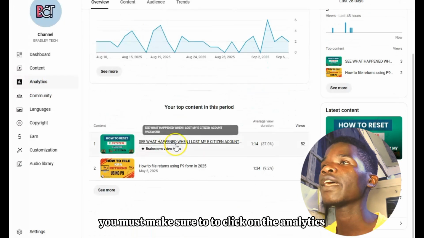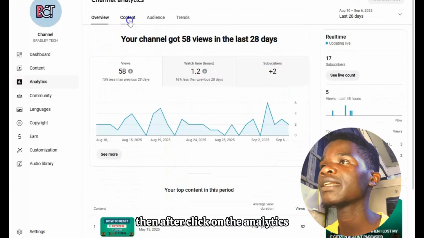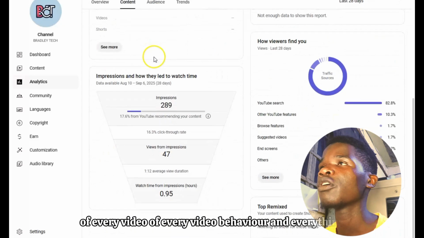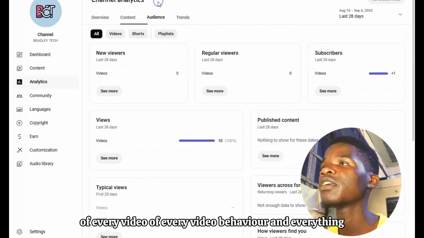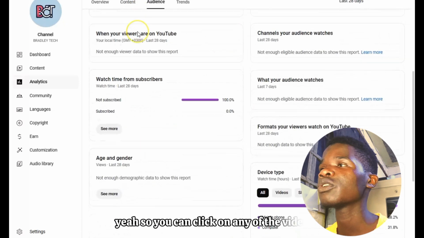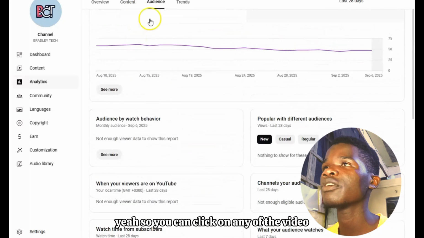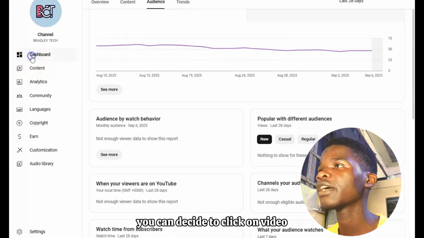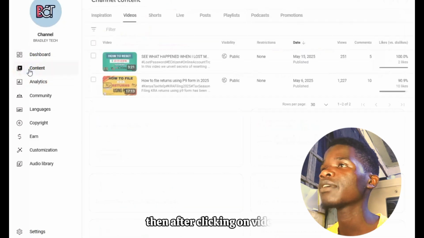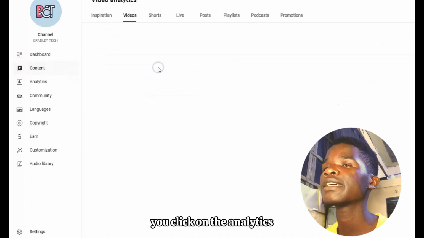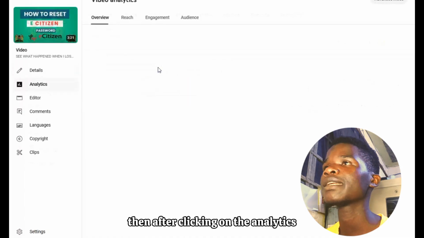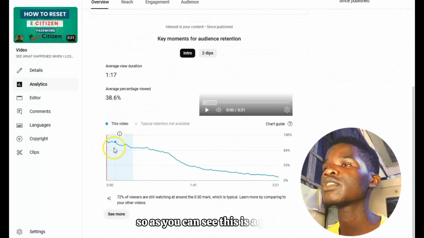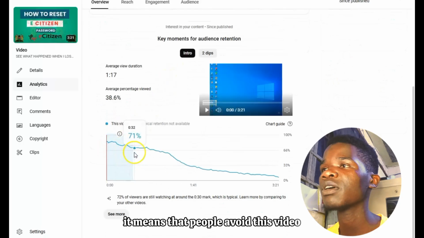Another thing that you must make sure to do is click on the analytics. Then after clicking on the analytics, you must track the analytics of every video, the behavior and everything. You can click on any of the videos, then click on video, then click on the analytics. Then you can scroll down and you see the graph. So as you can see, this graph means that people have watched this video.